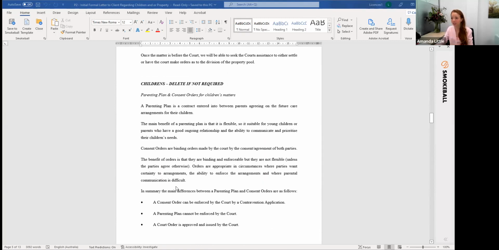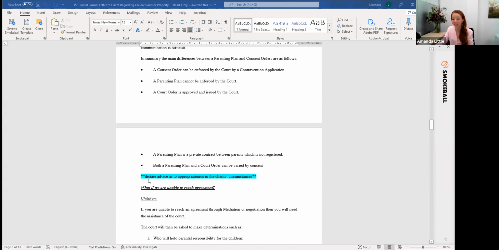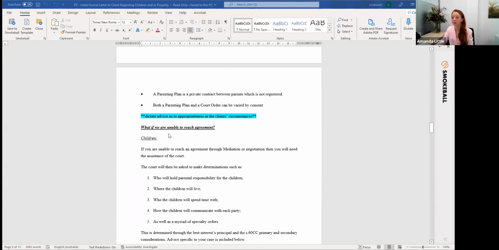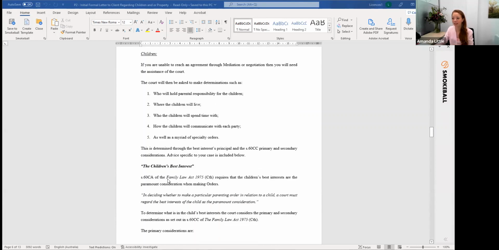Children, this is the children's section. So we talk about parenting plans and consent orders and what the differences are. And then you would dictate the advice as to which one you tell the client is appropriate in their circumstances. If you're unable to reach an agreement as a children's matter, this is what needs to happen.